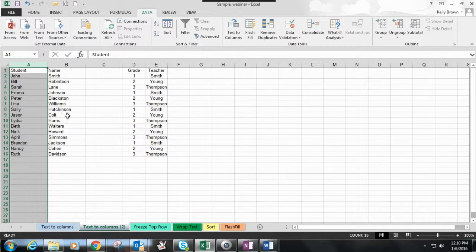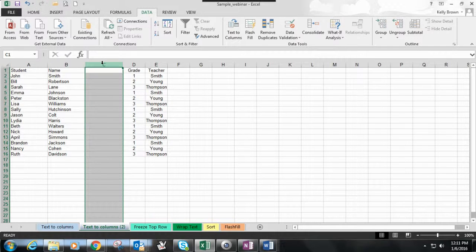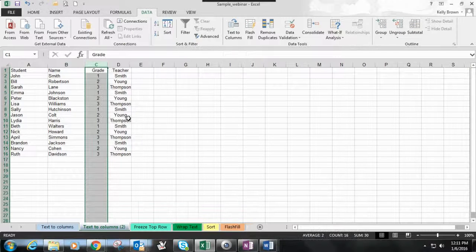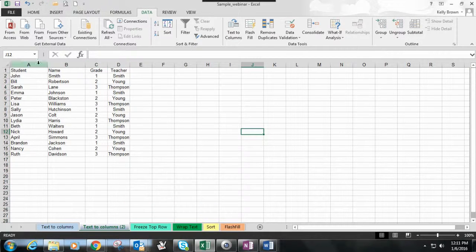Now there's space for that new last name data to appear, plus we have an extra column that I created just to be safe. We don't need it now, so I'm going to click on column C, right click, click delete. Now that column is gone and our text to columns is created successfully.